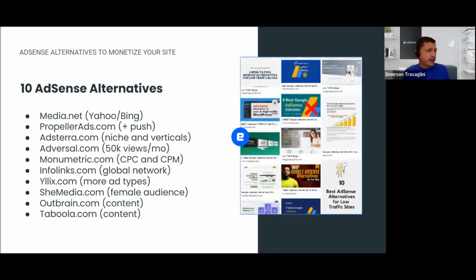iLeaks.com offers different ad types like videos, very different types of ads, not just banner ads, static ads. They have sliders, they have pop-ups, etc. It's a more complete solution. Shemedia.com focuses on a female audience, so you can find alternatives like this depending on your project. Outbrain.com and Taboola.com provide content for your website.